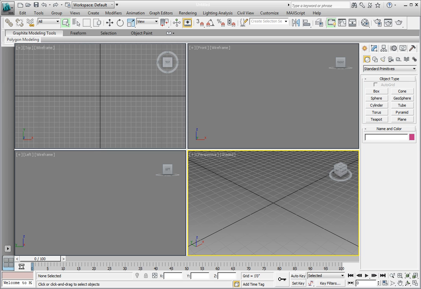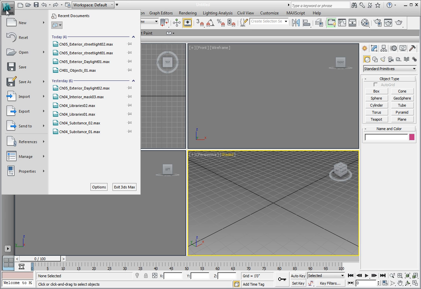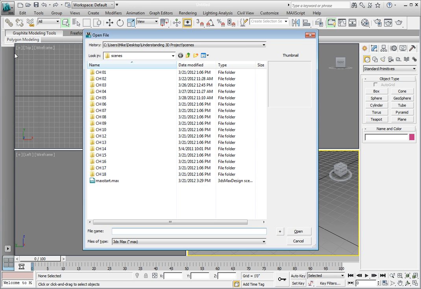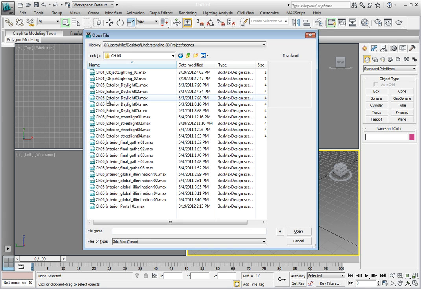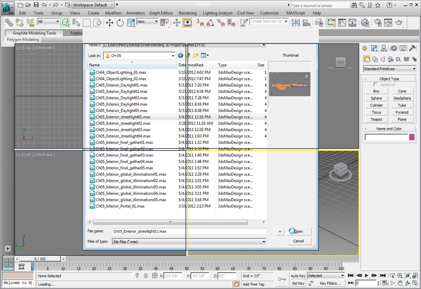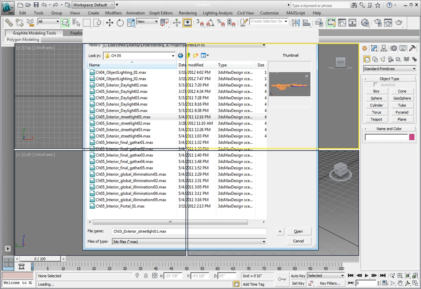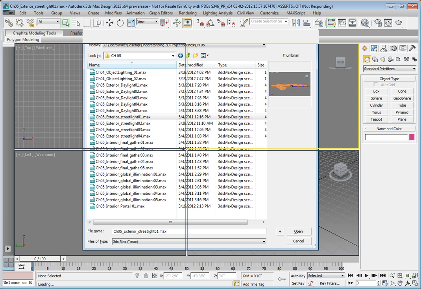Click on the Application button, Open, navigate to the Chapter 5 subdirectory, choose the file Chapter 5 Exterior Streetlight 01 and click Open to open it. Before we do anything, let's go ahead and increment this file. Click on the Application button, Save As, click the Increment button in the dialog, and that will save our scene as an incremented file.